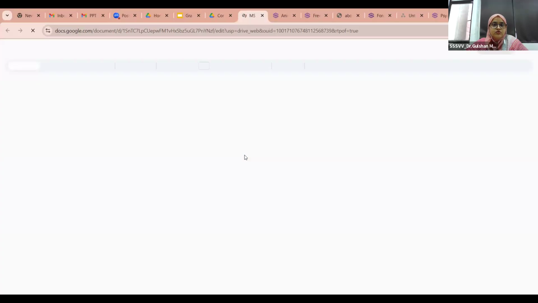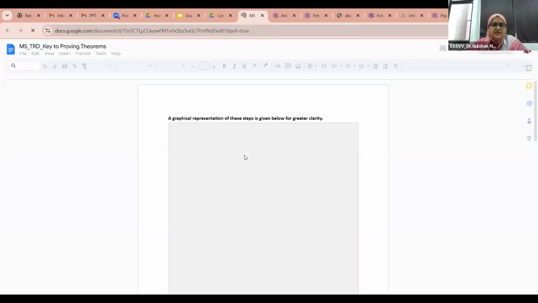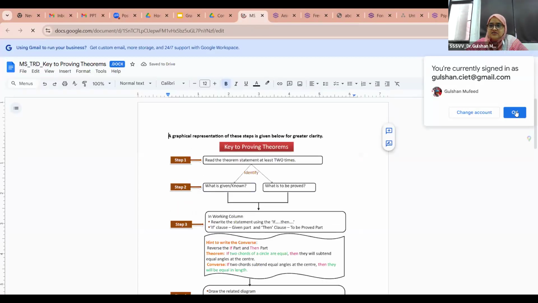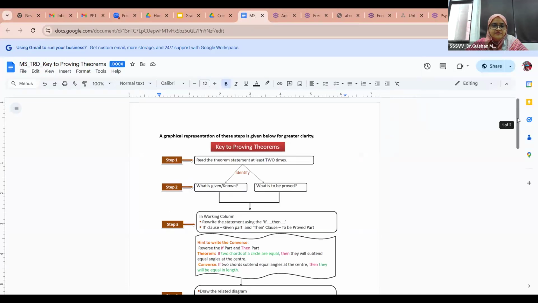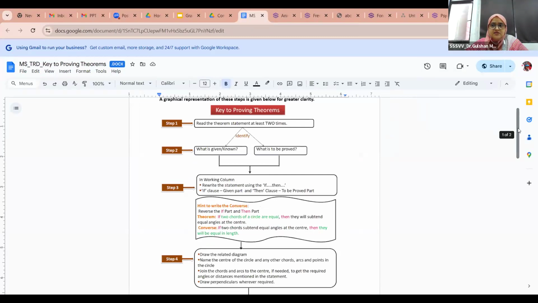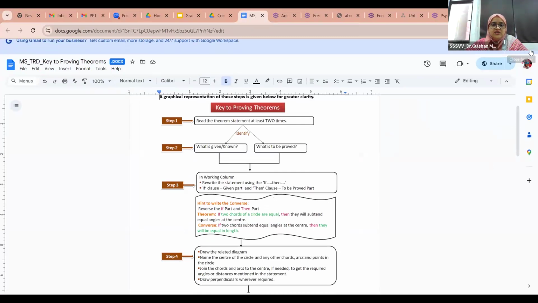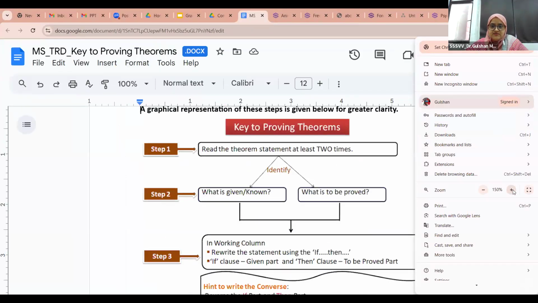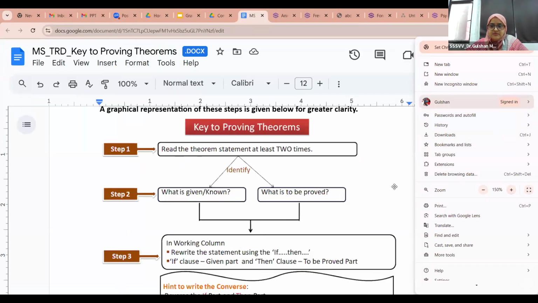I am going to show you an example of mathematics. This is the graphical presentation, and the topic is key to proving theorems. I hope the screen is not too small. Can you see it, or should I increase the percentage of the screen? Now I hope it is visible.